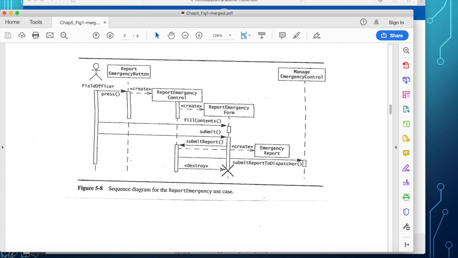It will now destroy the object report emergency form that was created. You see this X here? That means the report emergency form is terminated. It has done its task. The report has been submitted, so there is no reason for the report emergency form to exist. It will be destroyed by the object report emergency control.